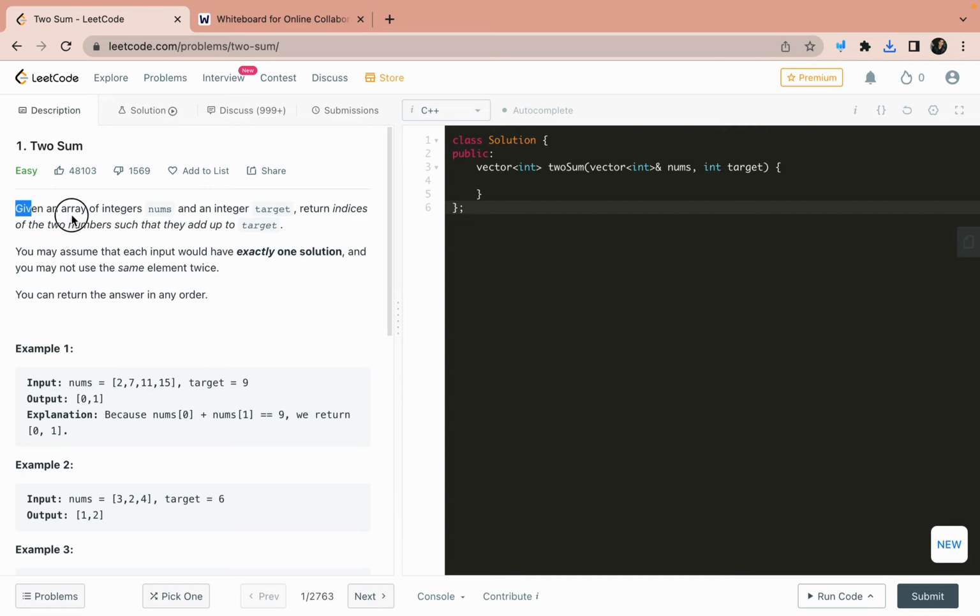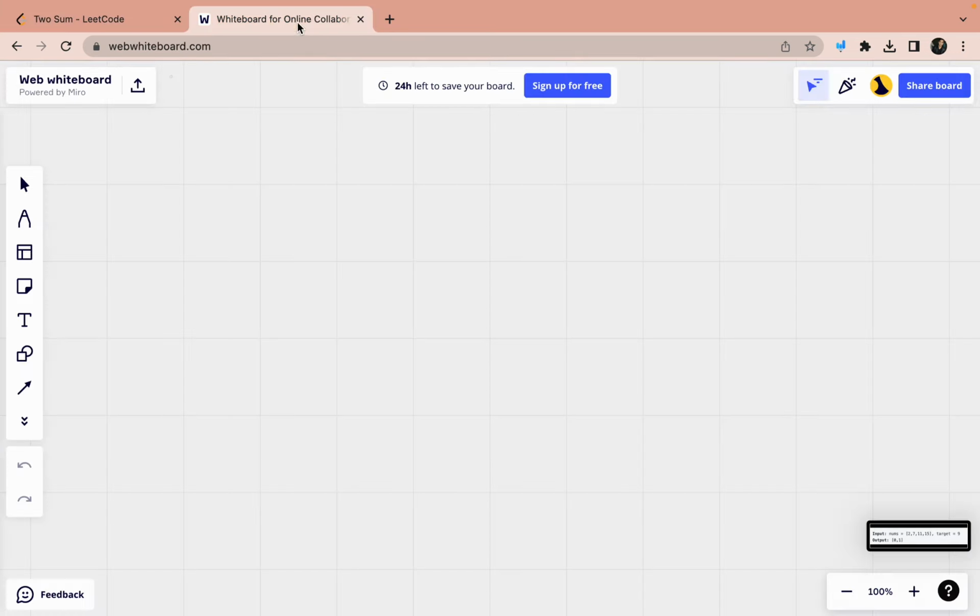We are given an array of integers nums and an integer target, and we need to return indices of the two numbers such that they add up to the target. You may assume that each input would have exactly one solution, and you may not use the same element twice. So let's copy paste this test case on the board and then we will discuss how to solve it.